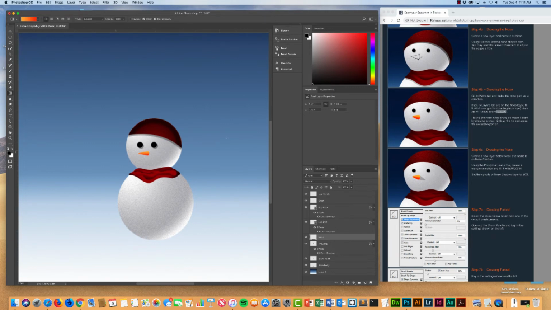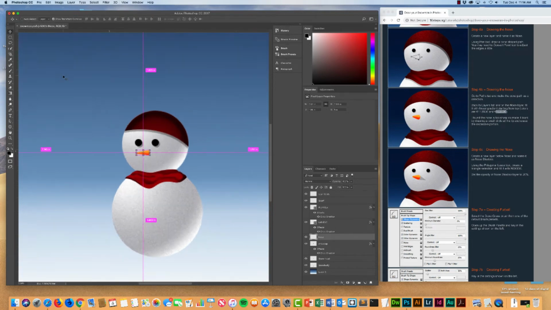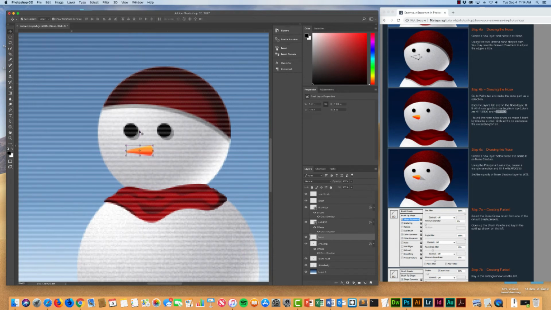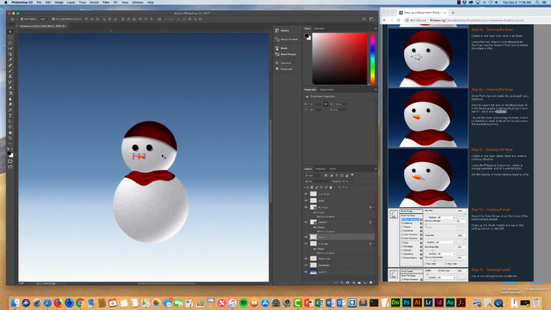It's all good. Looks like the point is going up a little bit too. So let's go ahead and make that adjustment. So grab your move tool and then just go ahead and turn it just a little bit. And let's see. I like that. That looks better.